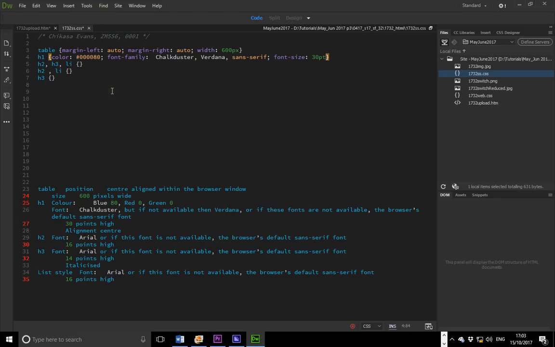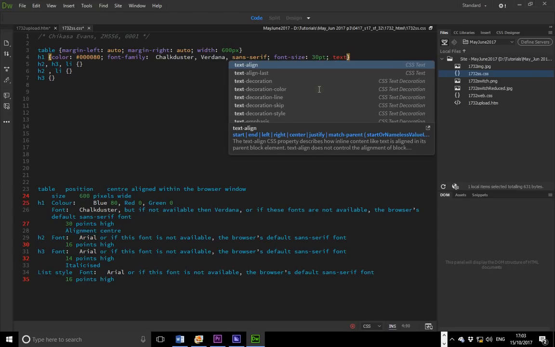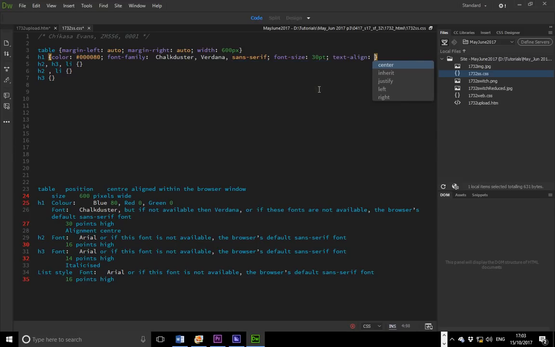Okay, now, so we are done with H1. No, we're not done. There's one more, which is alignment center. Okay, so we need to align the text. So we put that and say text align, which is the first one which is selected there, and which is the first one which is center.